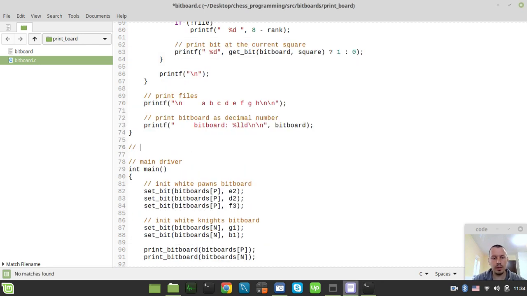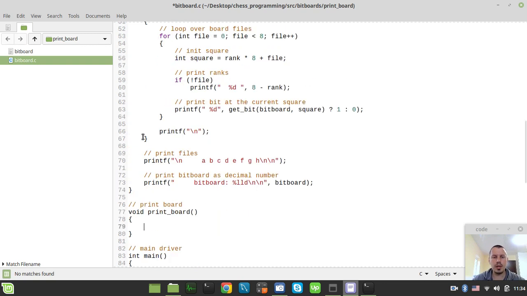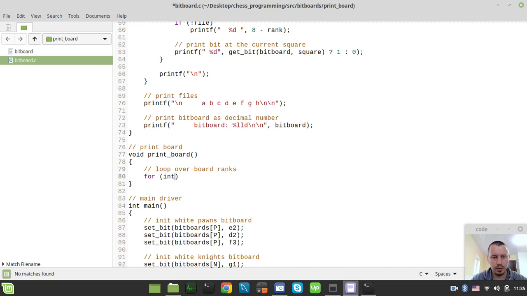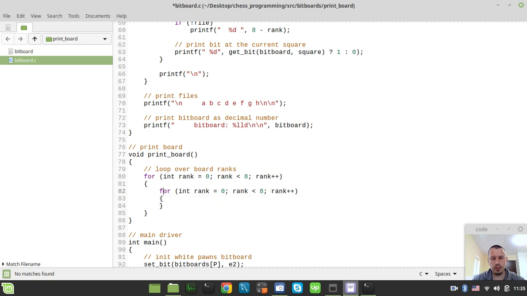So from now on, let's actually start defining our print board function. This would be the void function called print board, and it's literally the same as print bitboard, but let me implement this from scratch to explain how it works one more time. The very first thing, we need to loop over board ranks, and you can simply say for int rank equals 0, rank less than 8, and increment rank via rank plus plus. Then we need to do the same for the files: int file equals 0, file less than 8, file plus plus.